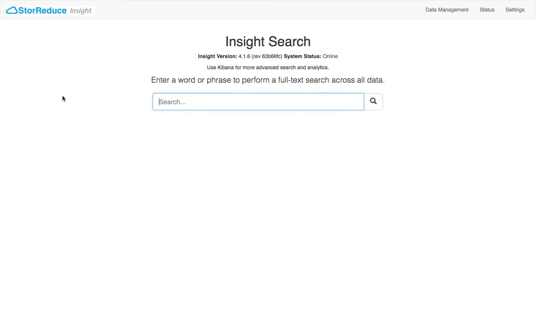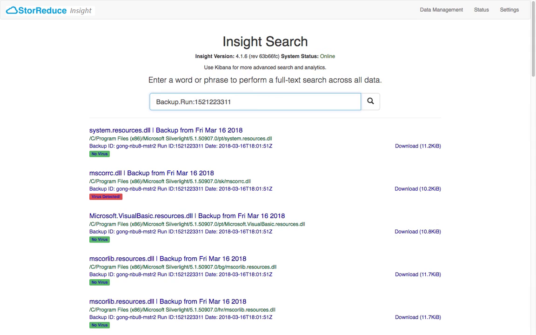This is the StorReduce Insight dashboard. In the background, StorReduce Insight has taken the data that was backed up and the associated metadata, sent the data to a malware detection service, and stored the results from the malware detection service along with other metadata into an Elasticsearch cluster. We can now search through all that metadata and see if any malware was in the backup. This query finds all the files in that backup. We can immediately see that a virus has been detected. Let's drill down and see what we can also find out.